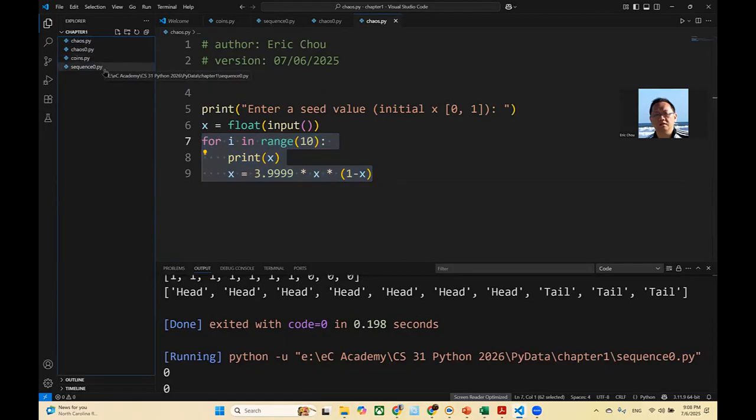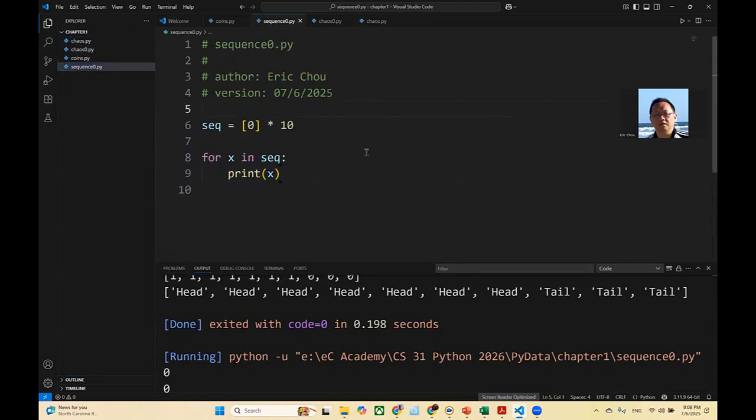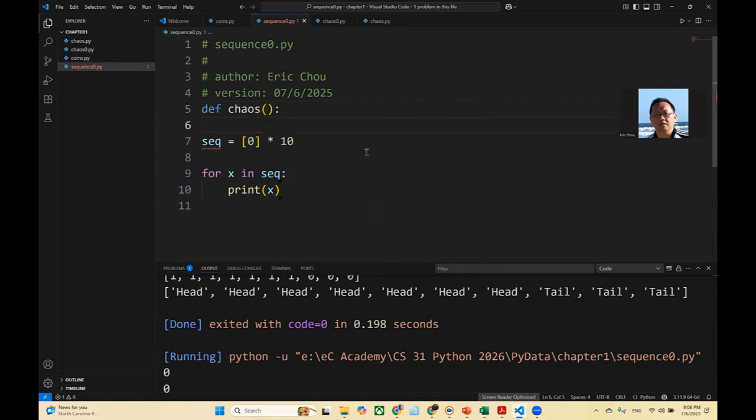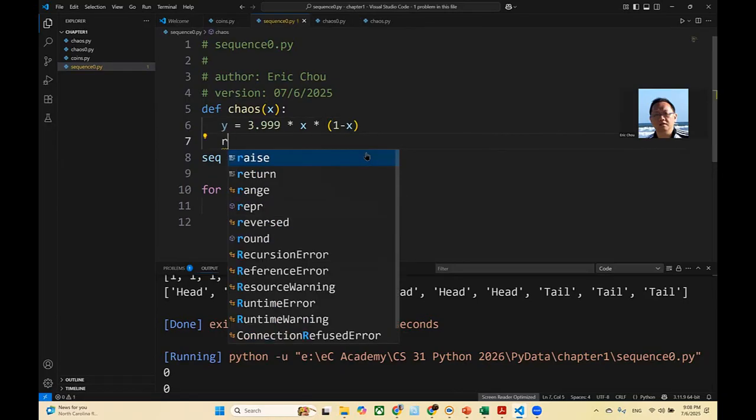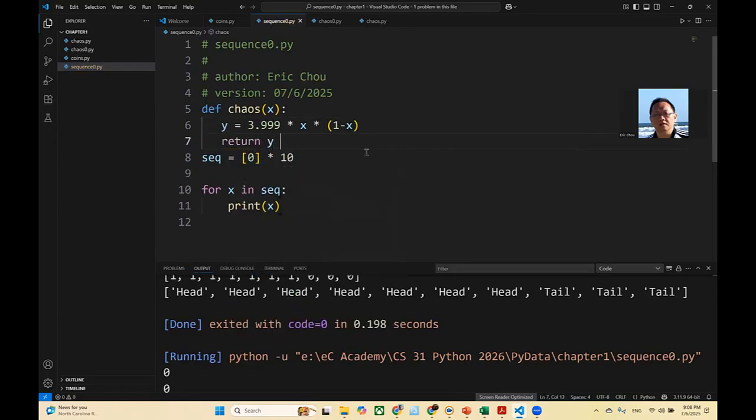Let me rewrite it, okay? Let me actually have this one. Define chaos, and then let's have an x. So y should be equal to 3.999 times x times 1 minus x, and you will return y. So given the x, you will return y. Okay, that's the new format of the chaos function.